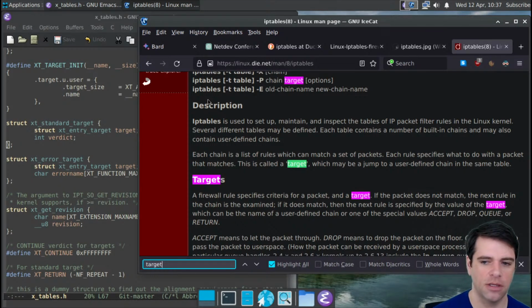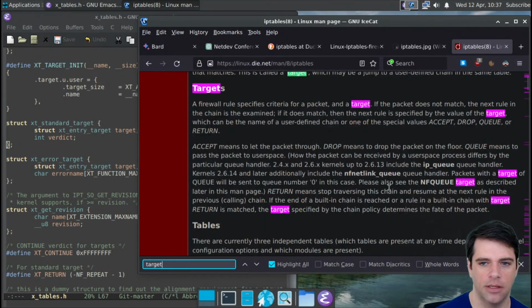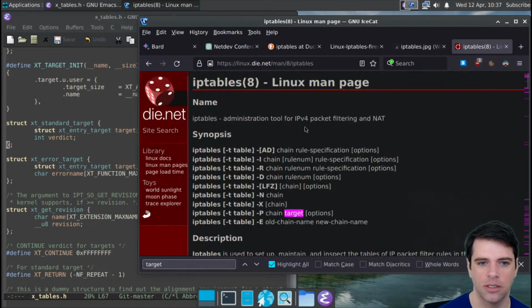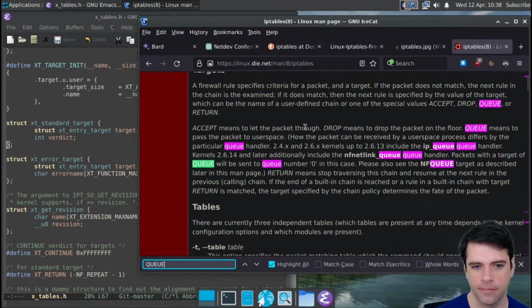But the other thing that you can do is essentially have a go-to statement to go to another rule that could be user defined. So queue: packets with a target of queue will be sent to queue number 0. In this case, I think this is working through an example, but okay. So let's look up queue and return.